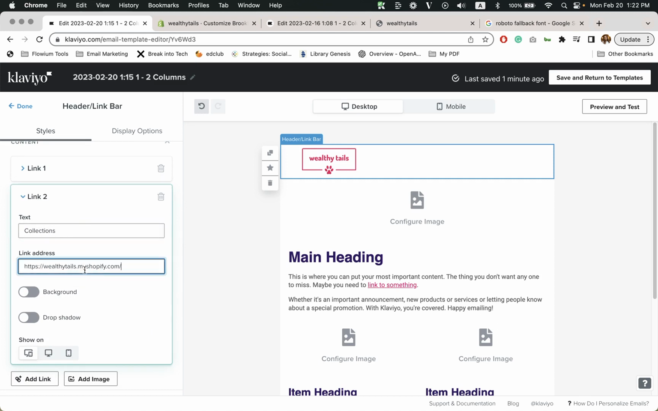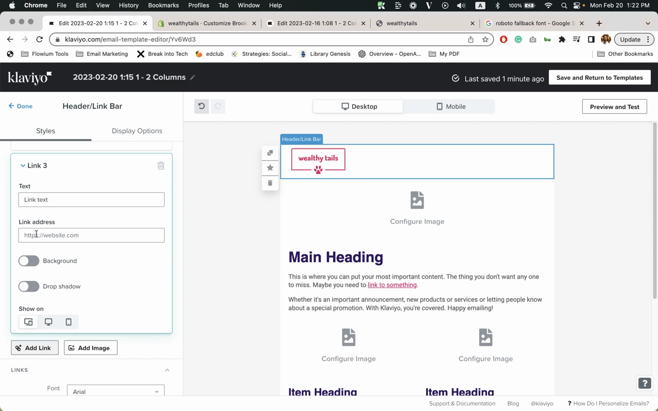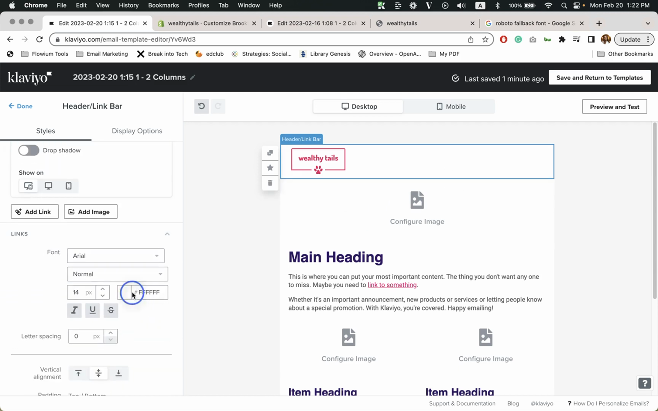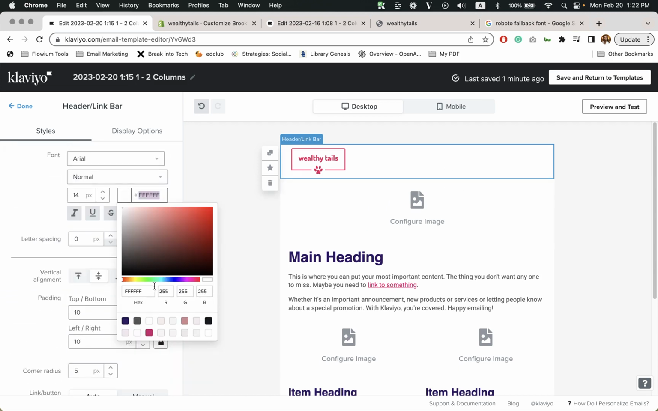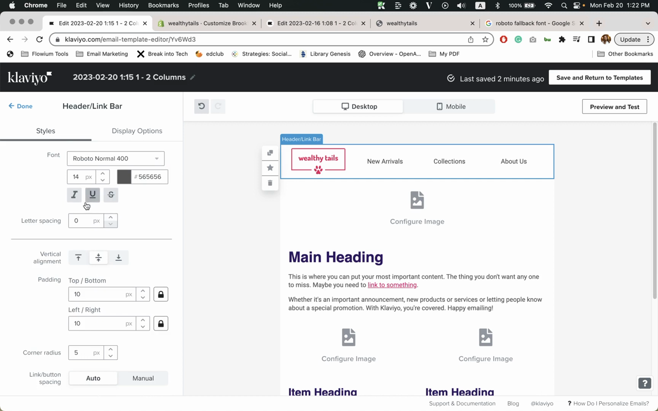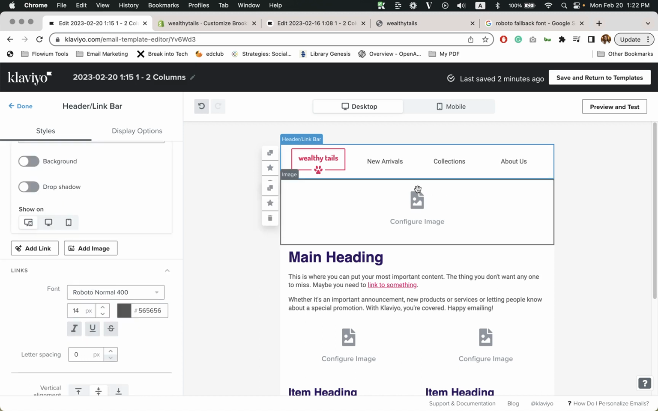You will link that specific page. And let's say about us. And then link again to that about us page. Nothing is here yet just because we need to change the color. The color will be our body text. The font would be Roboto normal, so whatever your body text is. And there we go. This is ready.